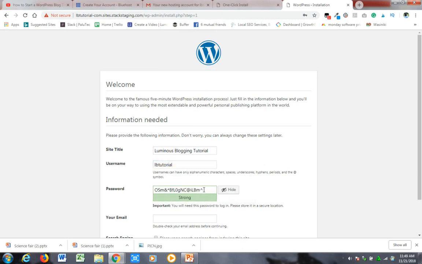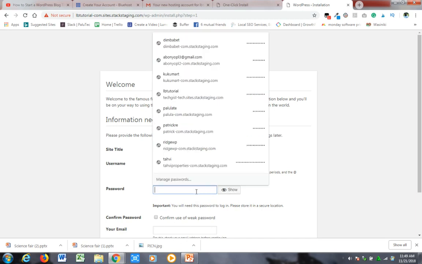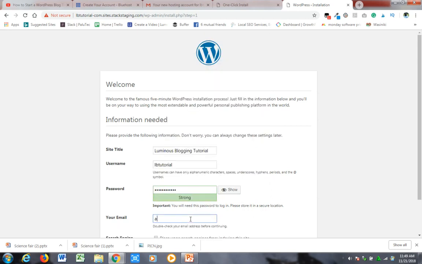And then the password, you choose a password that is strong. A strong password includes uppercase letters, lowercase, special characters, and numbers. So that you can see it is strong, and you enter your email address.